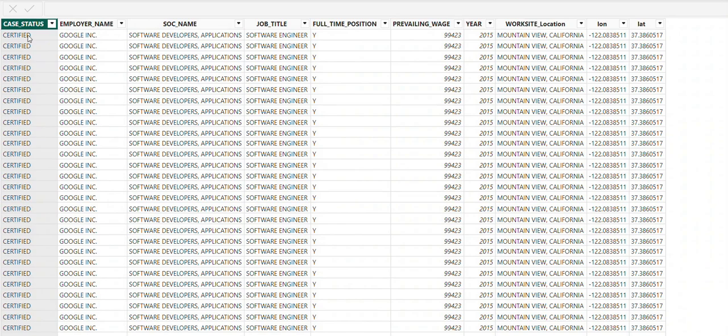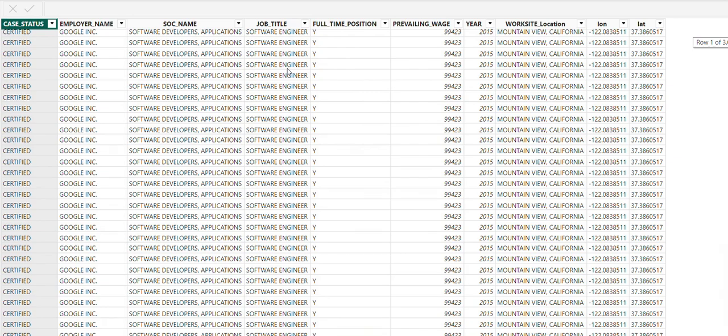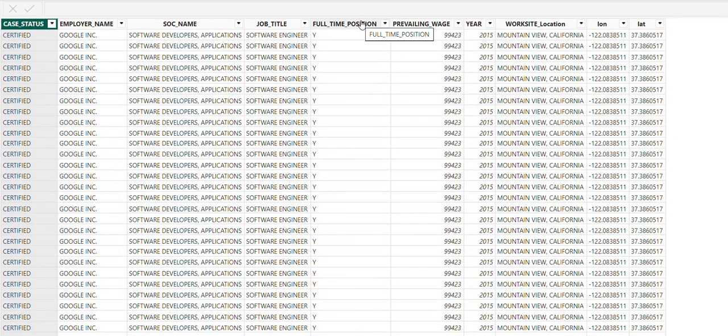The first column is case status, which is certified or not certified, this type of status. Then next employer name, next SOC name, the next job title like software engineer, program analytics, and many more. And next full-time positions like full-time employee, where Y stands for yes and N stands for no. And then next prevailing wage and year, and then next worksite location and location longitude and latitude.